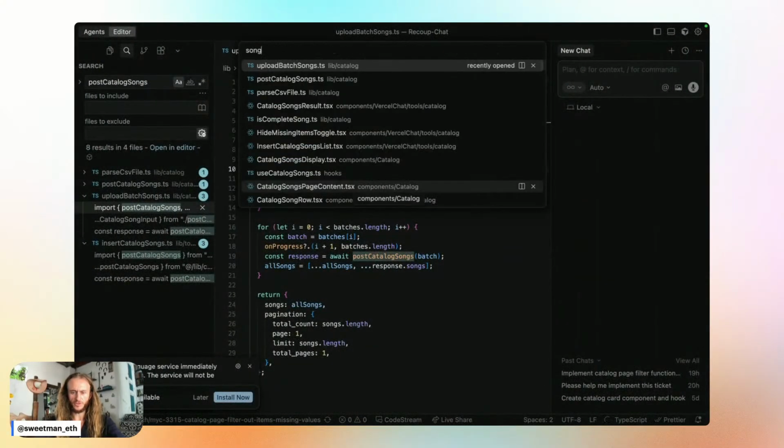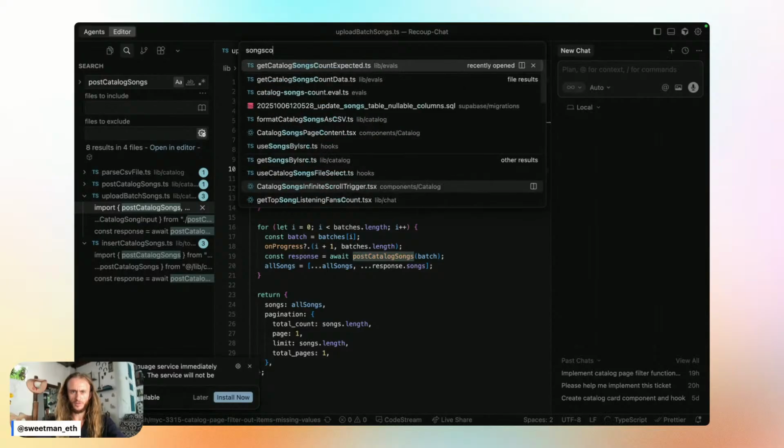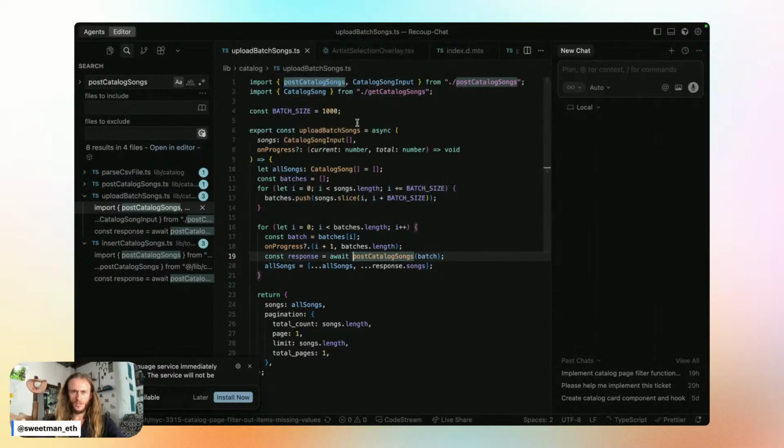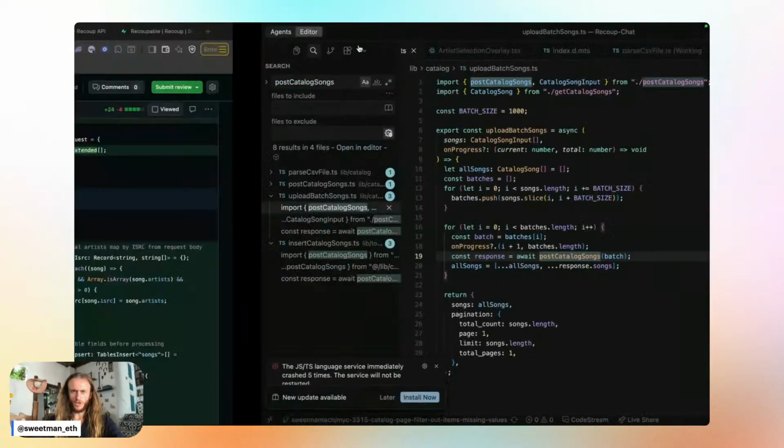We'll start from the top, songs controller. I'm in the wrong repo.